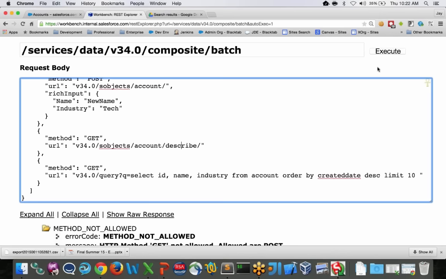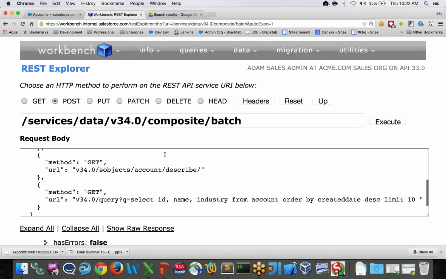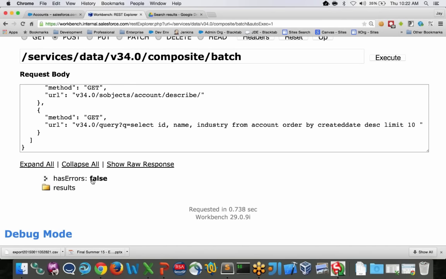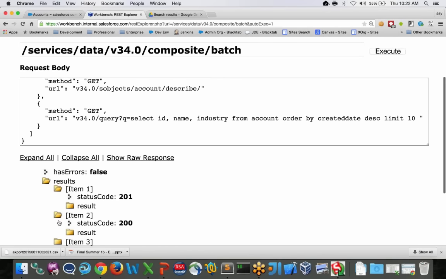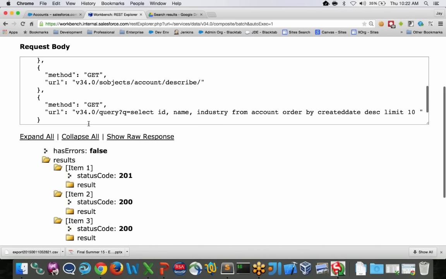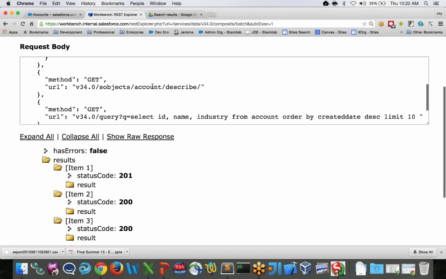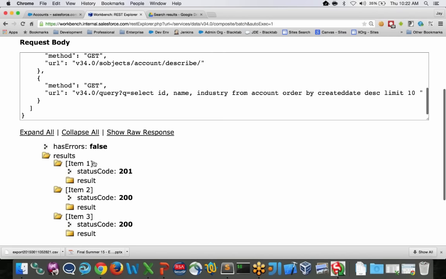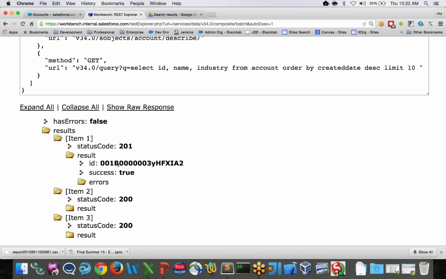I could also, and I'll show you something in just a second. If I go ahead and execute this, we'll see that I have hasErrors equals false, and I can then look at the results of each one that I did. These results will return in the order of the methods that I submitted. So item 1 is that account create, item 2 is the describe, and item 3 is the query. And then I can go ahead and look at these results directly.